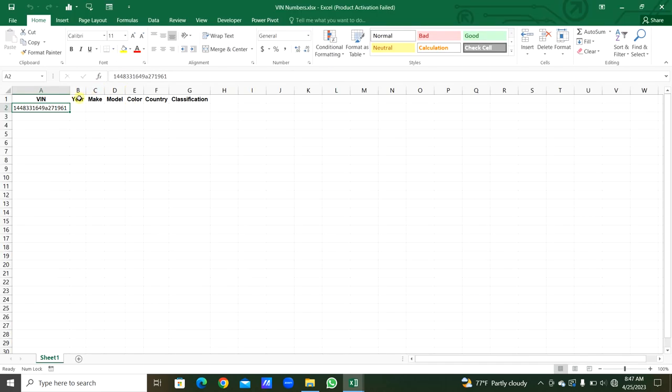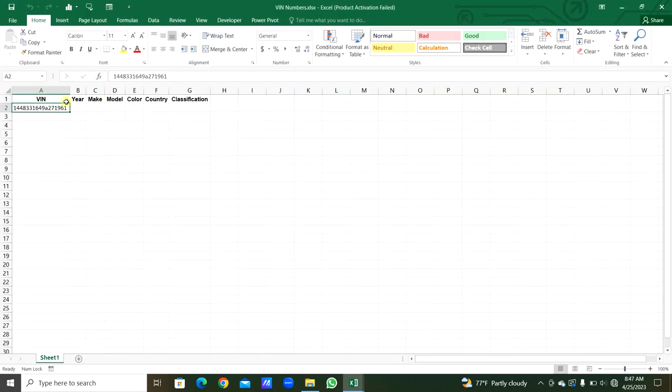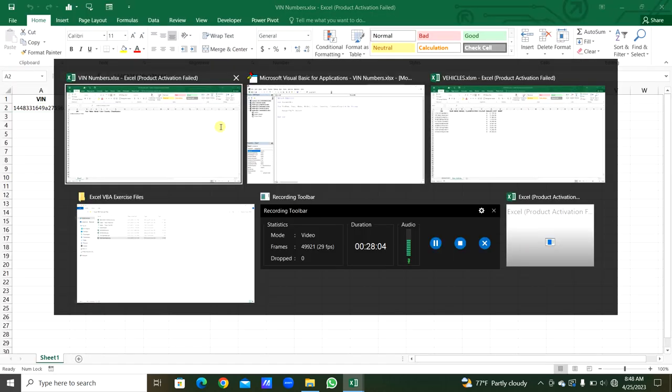Okay, then what? Year, make, model, color, country, classification. Right? These variables we are going to declare as string. The first VIN number is in the A2 cell. Right? We will set that VIN number from the range A2. So range A2, select. We selected cell A2, that is the VIN number here.